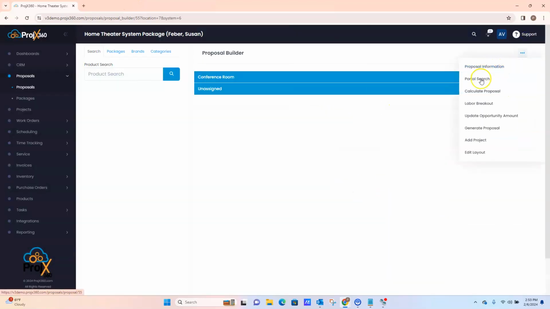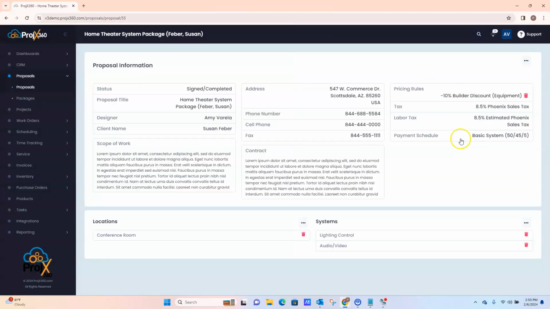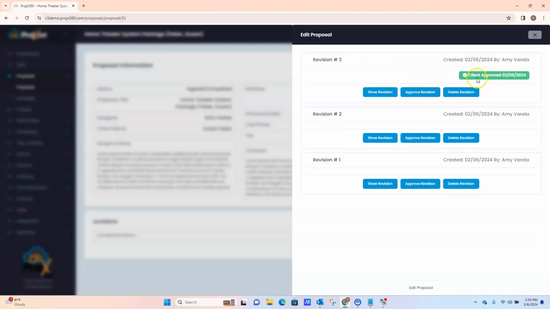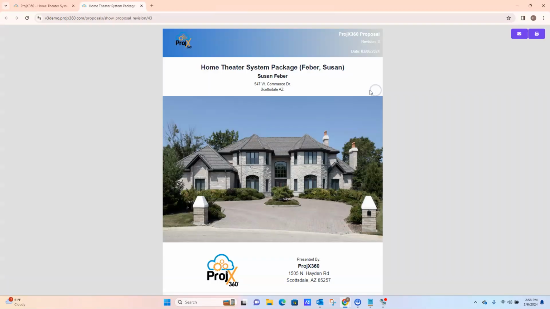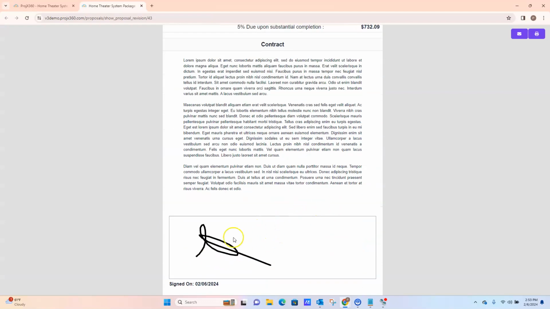Going back to proposal information, go back to the menu, revisions. So this is the revision the client just approved of what we triggered. You can choose to as well approve the revision along with the client if this is the final. You can delete out any previous revisions that were generated that you don't need. But just to verify this is everything we need, we'll click Show Revision. And this is the document the client signed.